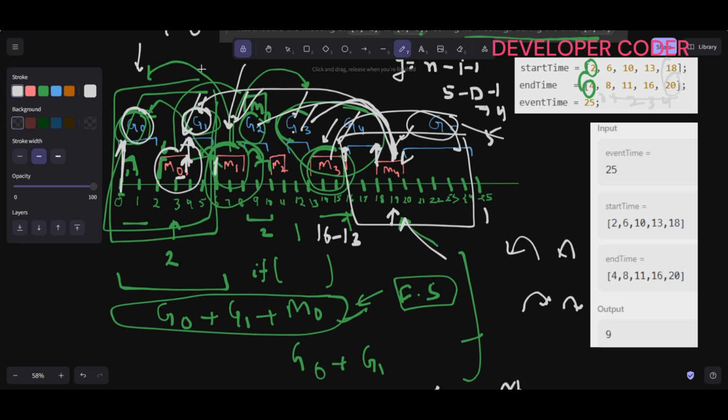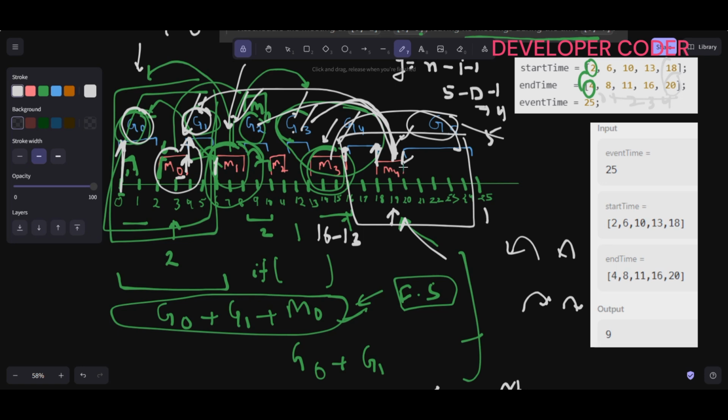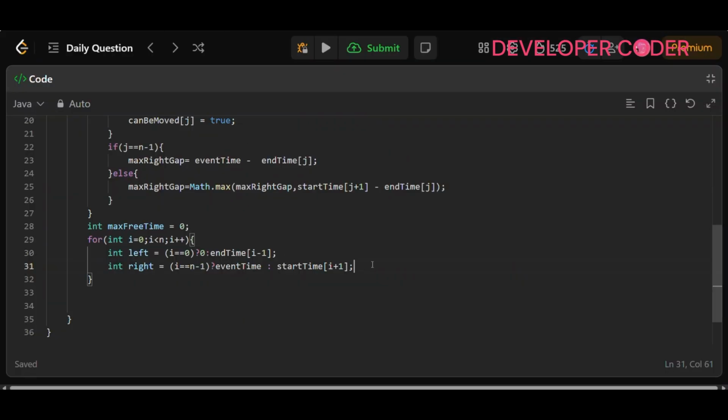This is the ending of this m0, so that is why end time of i minus 1. Same way for right, if it is the last meeting m4, then I can simply pick this. But if m3 is there, then I have to take the next meeting's start time, so here start time of i plus 1. Done. Clear?